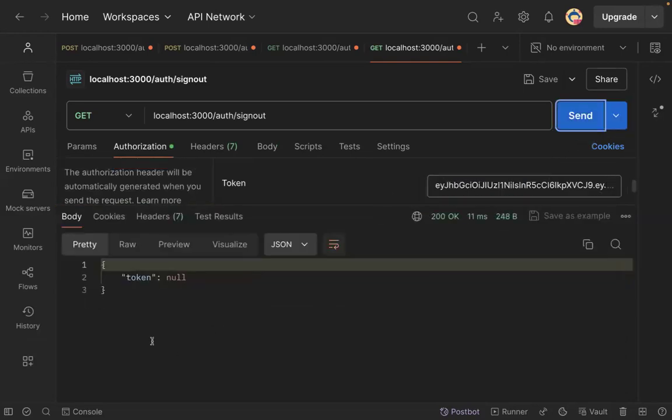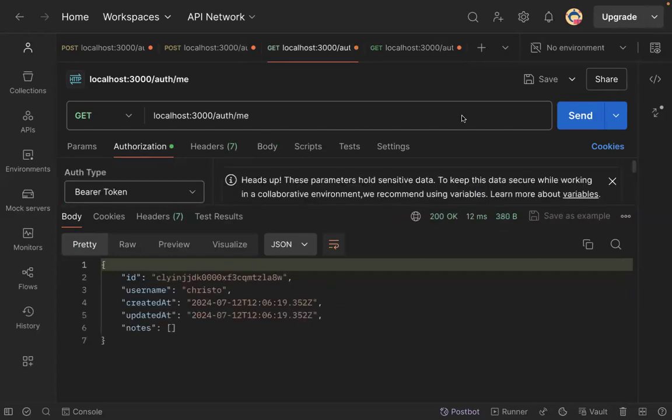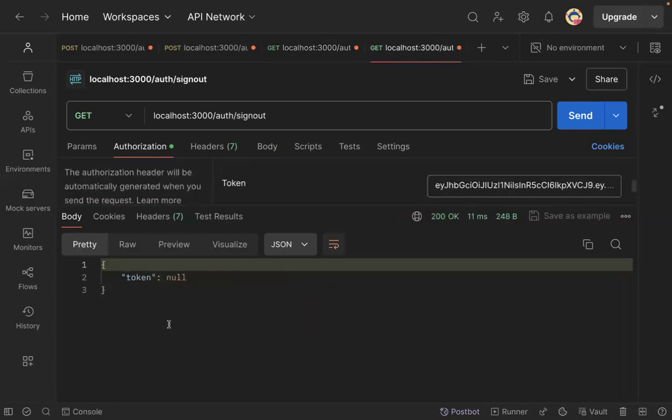And then the token is null. So now on the client, what they'll basically do is, when you make a request to this route and the token is null, you set the token to be null and then store it in the local storage.